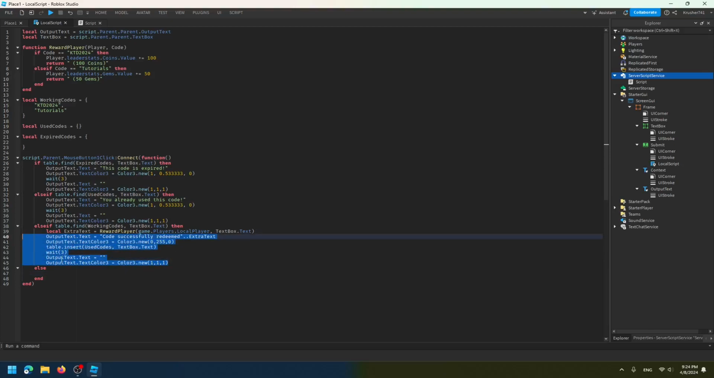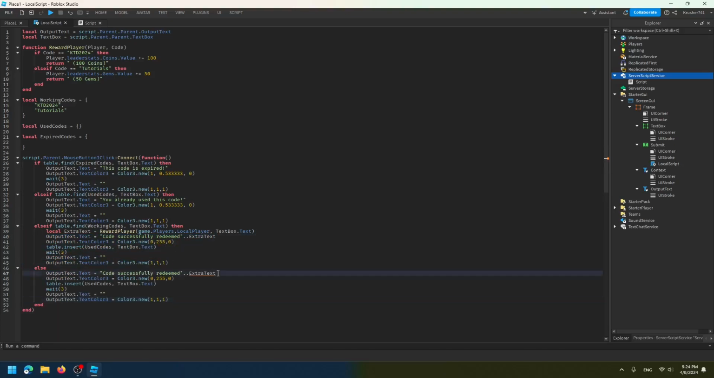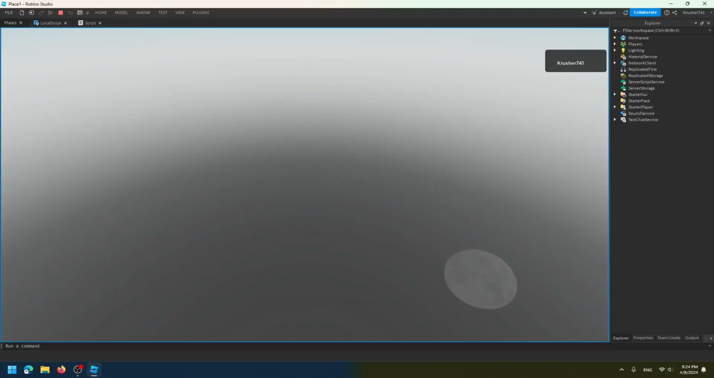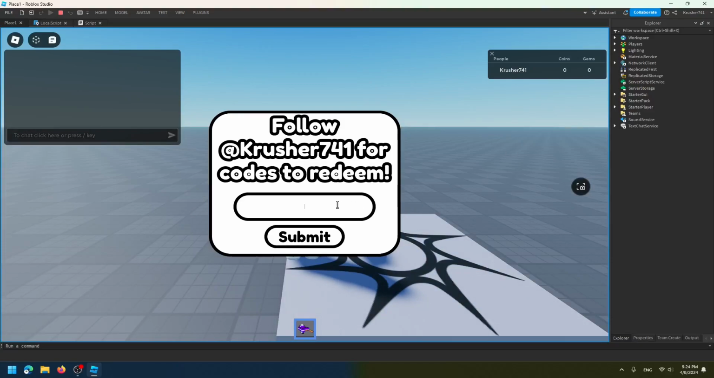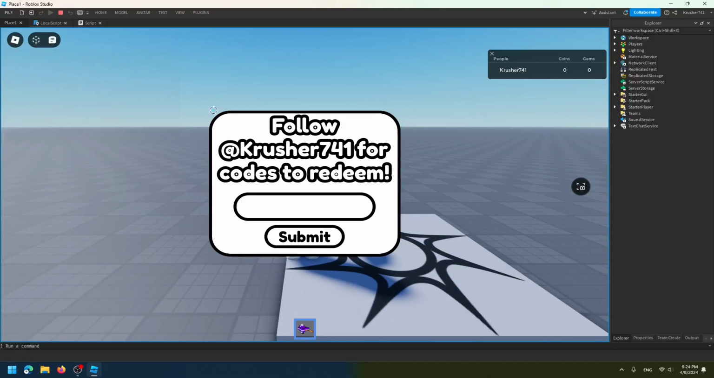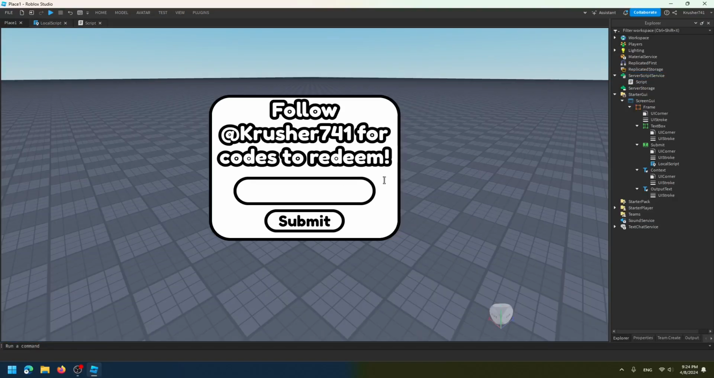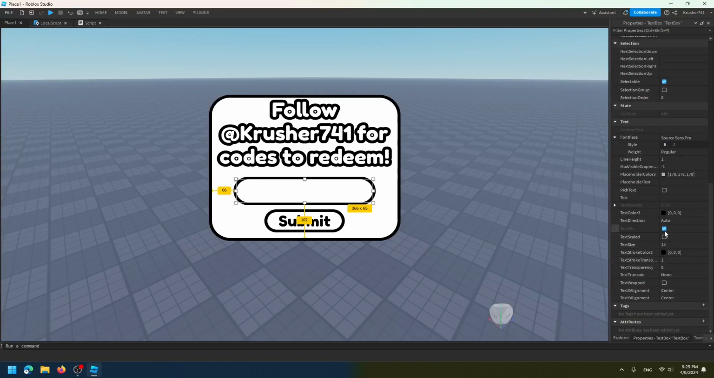So we're gonna copy this thing, and we're gonna delete extra text. And I'm gonna type in invalid code, exclamation point, and I'm gonna make this 255, 0, 0, and I'm gonna delete this table.insert function, and there you go. We should be good to go. So if we go ahead and run the game, we have our coins and gems. So I'll type in KTD. Hold on 1 second. I just want to make this text scaled. So I'll make it text scale. That's the last thing I'm gonna do.